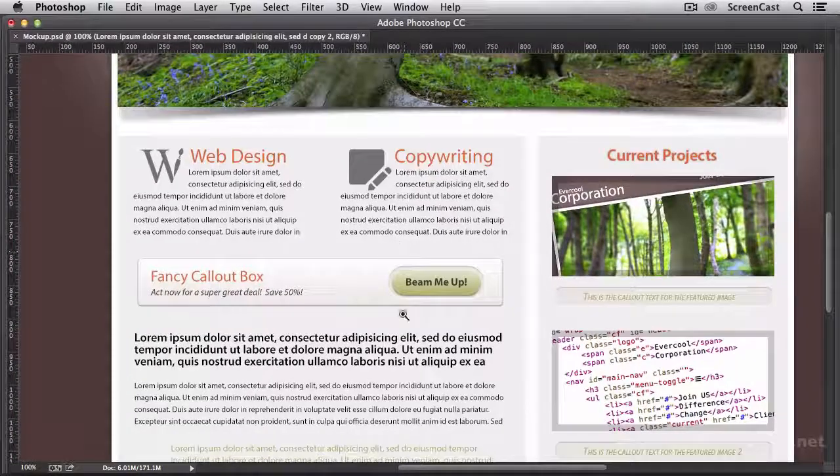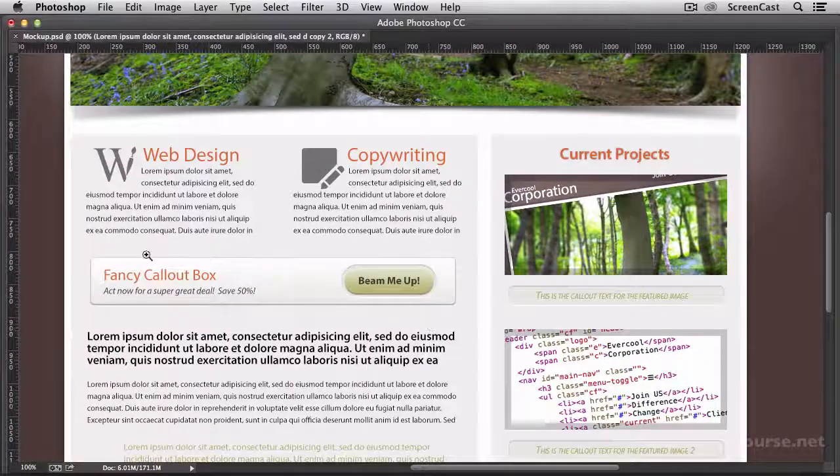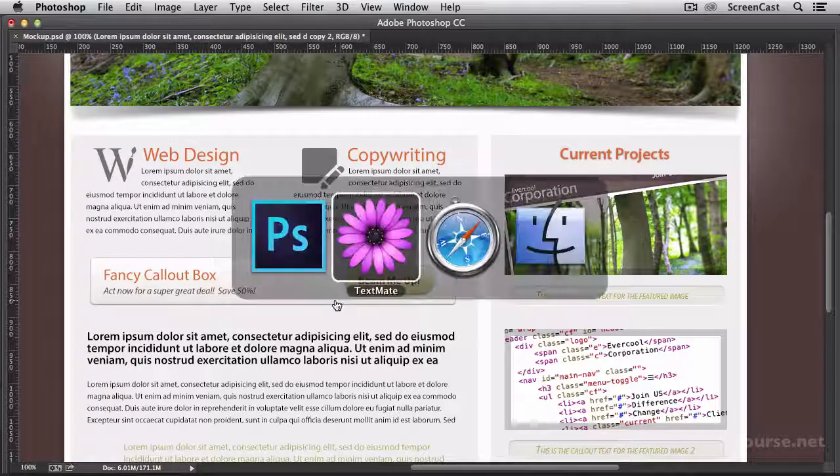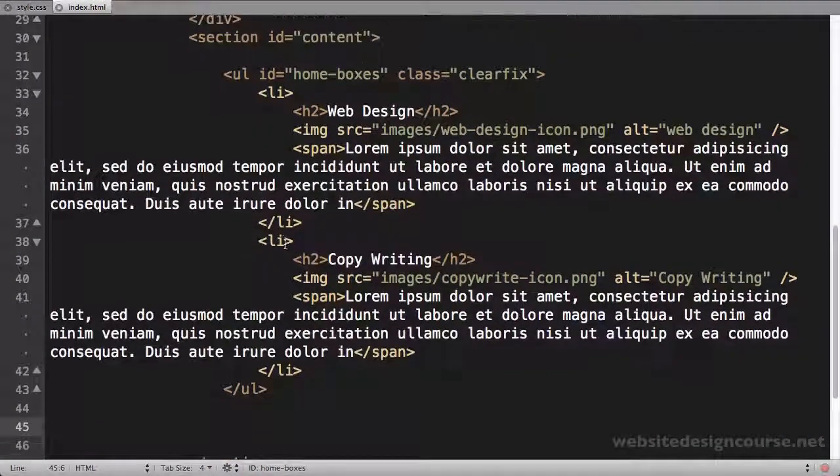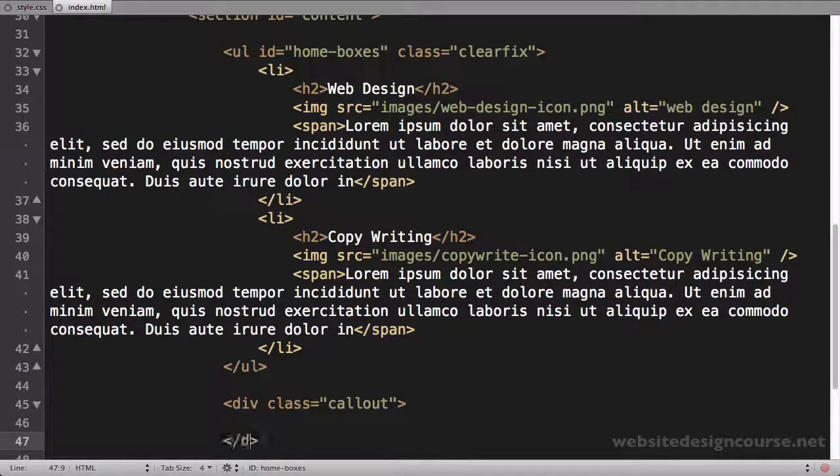I'm going to tab those over so we can see this a little bit better full screen. So let's go ahead and start to work on this area. Now, if we jump back to our HTML, we don't have the HTML yet for that callout box. We just barely finished off our home boxes. So we're going to do this callout box in a div. So we'll say div, class equals callout, and we'll close down that div.